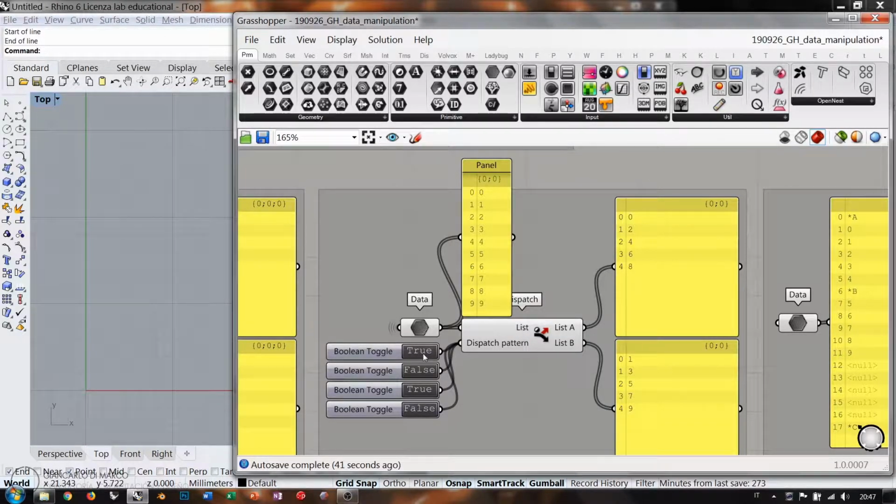For example, here we have true, false, and Grasshopper would repeat once again true, false, true, false, true, false until it covers the length of 10 items of the first list. So basically we can also take this. It has the same effect. As you can see, there is no change if we also plug the other two true, false.